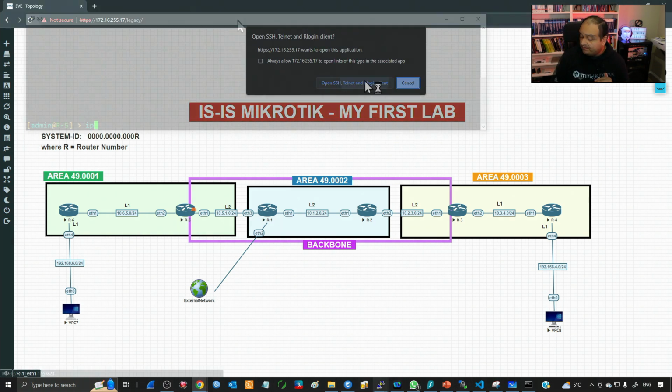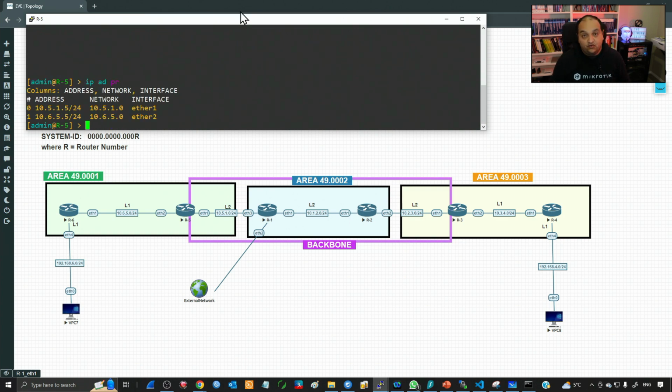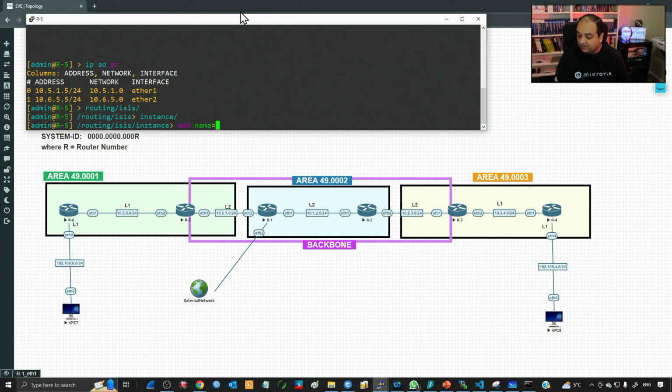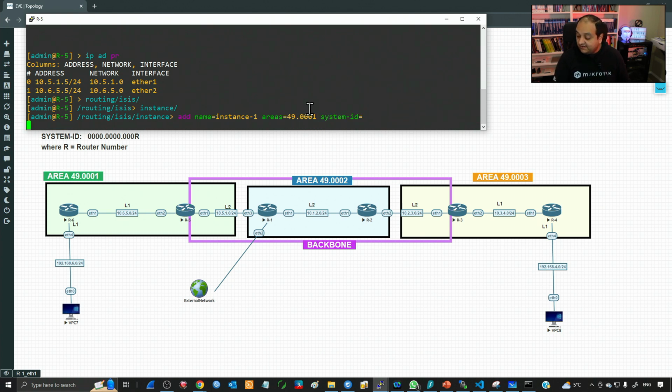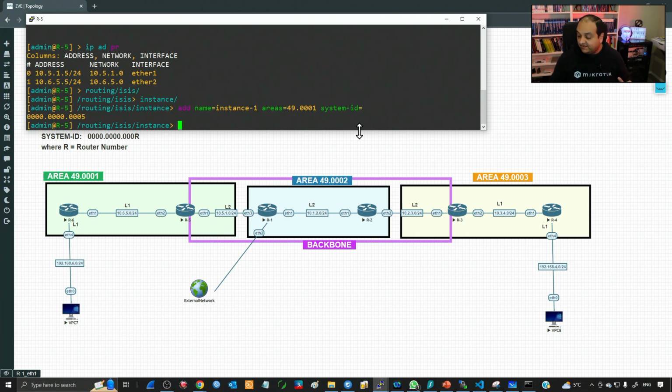So now let's go to R5, IP address, print. So we can see that there are two IP addresses in R5, the one that is connecting to R6 and the other one that is connected to R1. So we're going to go to routing and then ISIS, and we're going to go into instance, and we need to create an instance. So we're going to say instance 1, and the area here is going to be 49.0001. And then we're going to set the system ID. So in this case, this is R5, so it's going to be two groups of zeros, and then 0005. So now we have the instance.